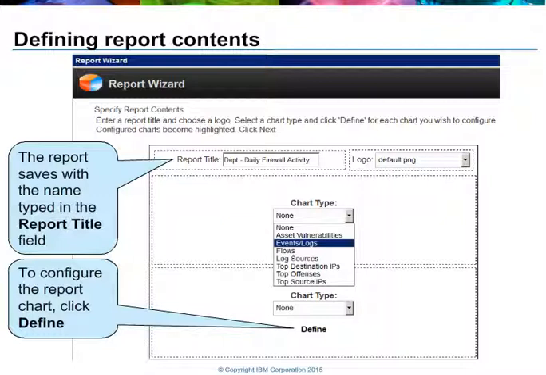QRadar has several high-level charts. Those are the top destination and top source IP charts, the top offenses, and asset vulnerabilities. The top destination and top source refer to attackers and victims in your environment. Top offenses will display the top threat types to the managed network. And asset vulnerabilities will display vulnerability data for defined assets in your deployment.